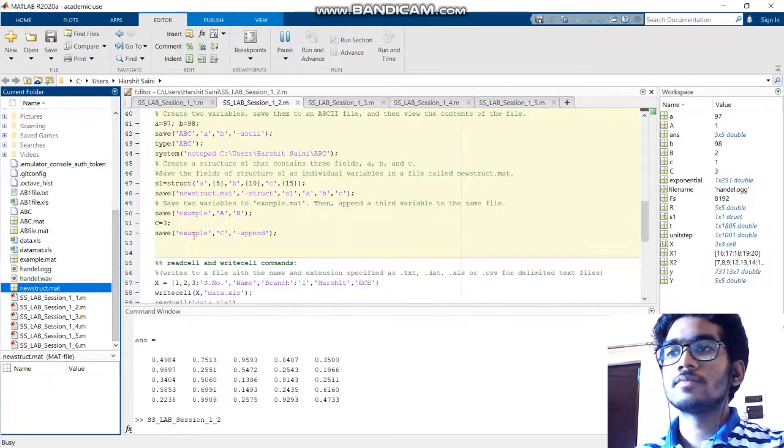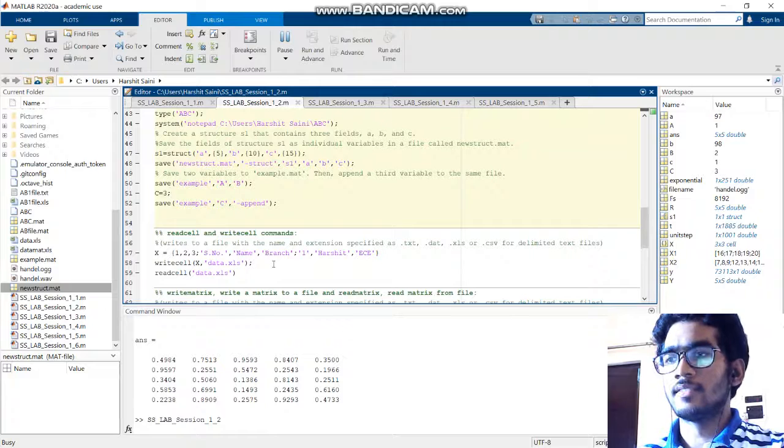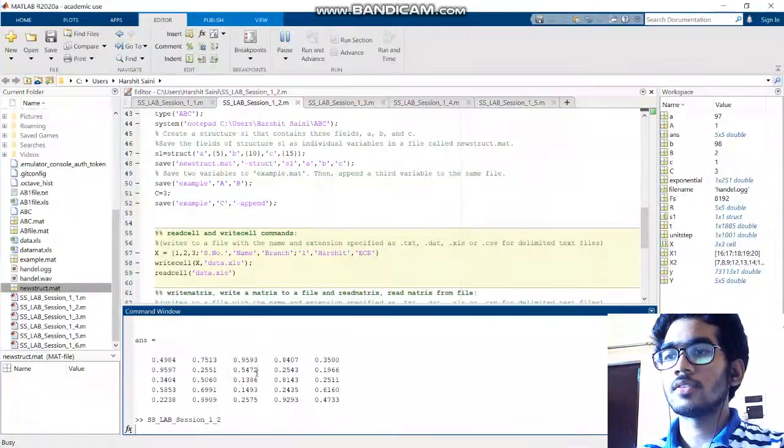Now we save a and b once more in a new file example, and we append c equals 3 into that. For that, we use a general save command with the keyword at the end, -append, which appends c to the original file example. Now, to read cell and write cell commands, we first define a variable x to contain our data, which is this, which you can see here.